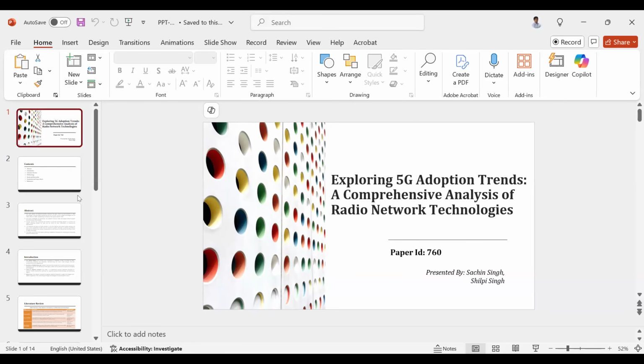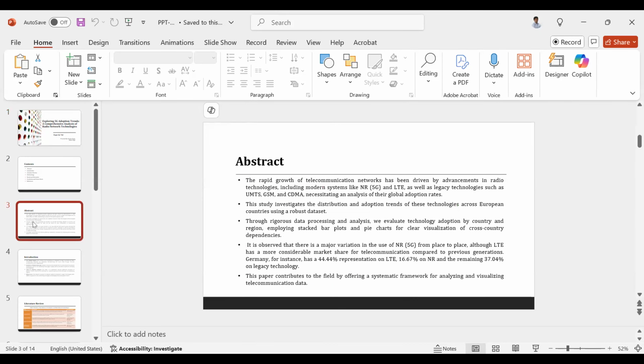So once again, good afternoon, everyone. Today, my first topic that I'm going to present is Exploring 5G Adoption Trends. Basically, it's a comprehensive analysis of radio network technologies as we move towards 5G. In this adoption, from the legacy network, we started from 2G, 3G, 4G, and then moved to 5G.